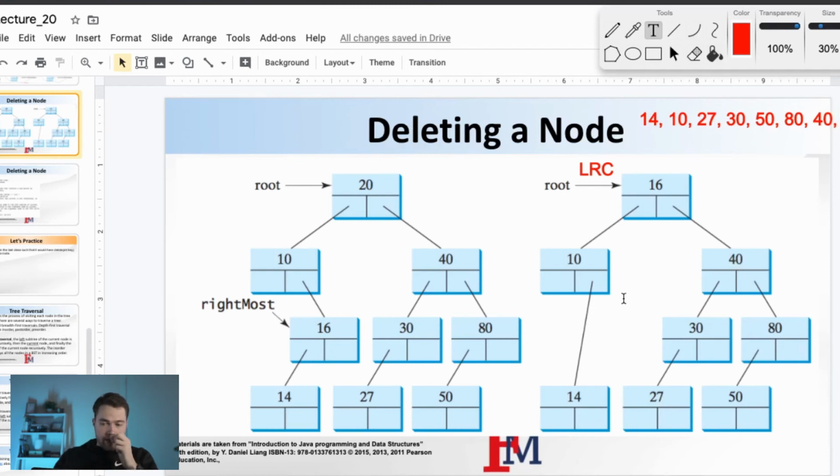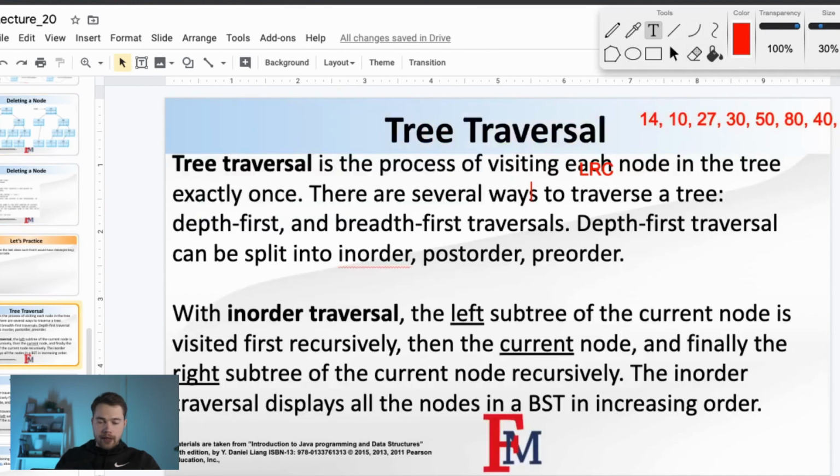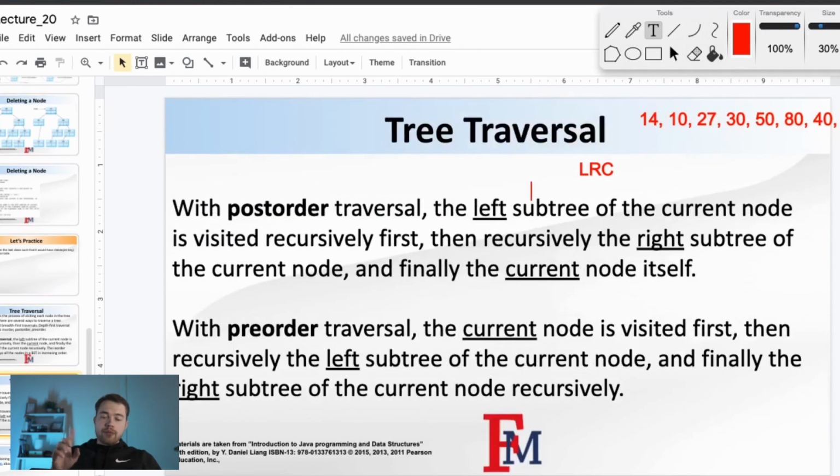So for 16, we're done with the left subtree. We're done with the right subtree, so we're done with L, we're done with R. Now we need to print out the current element, which is 16. And that'll be post-order traversal. That's how you visit all the elements exactly once in a post-order way. In order, post-order, and pre-order.